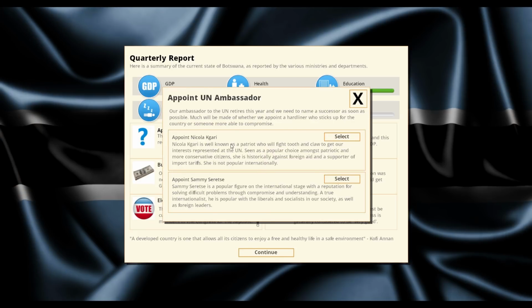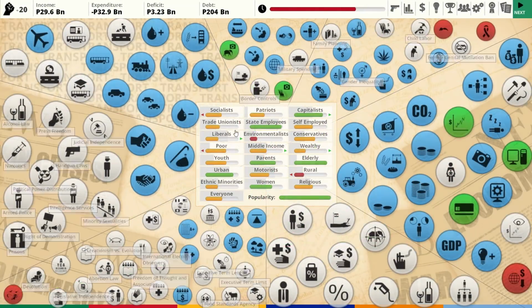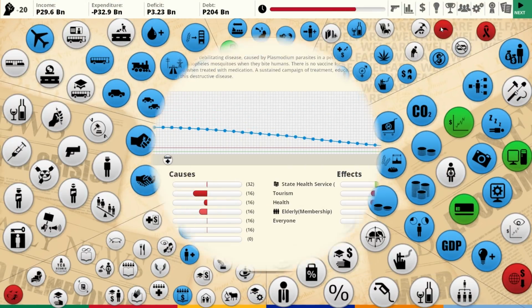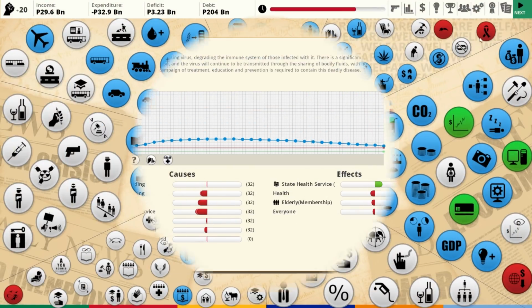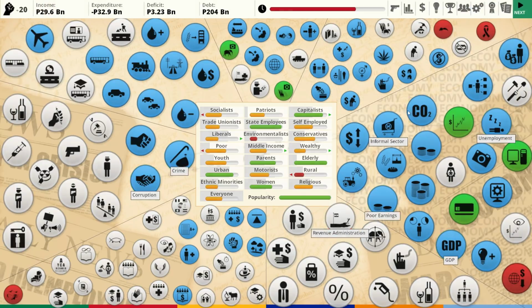UN ambassador. Who are we going for? Patriot or popular figure? Popular figure. There we go. How are we looking? Uncompetitive economy still there. Malaria still there. The extra health service things are helping still, but not by a lot, but they're helping.